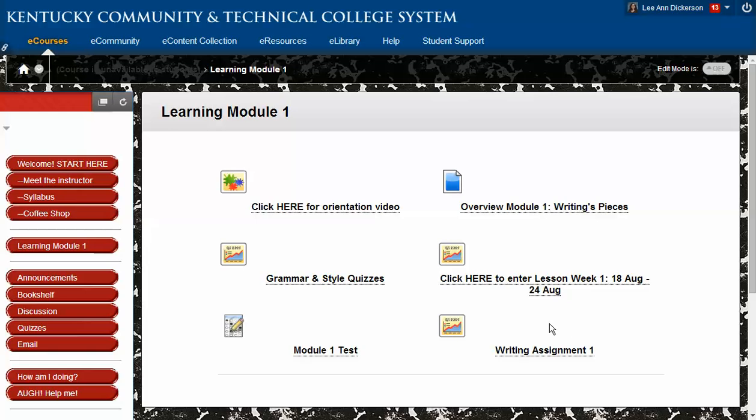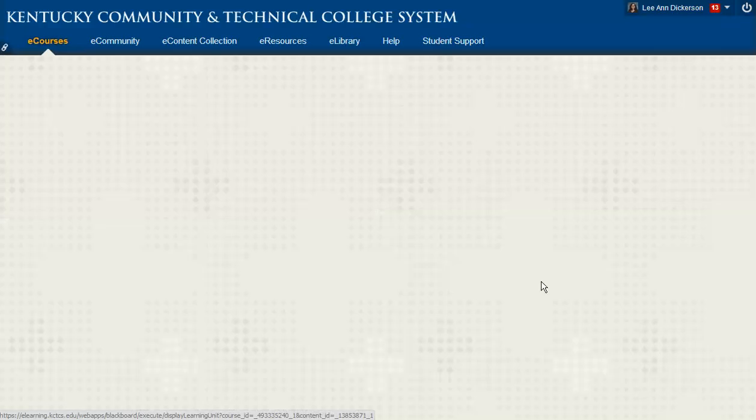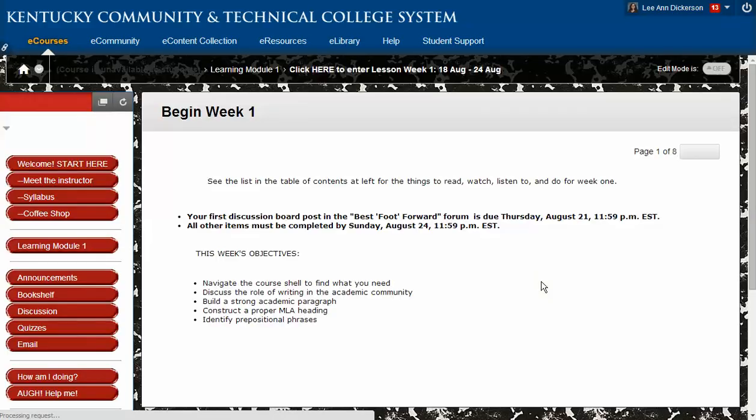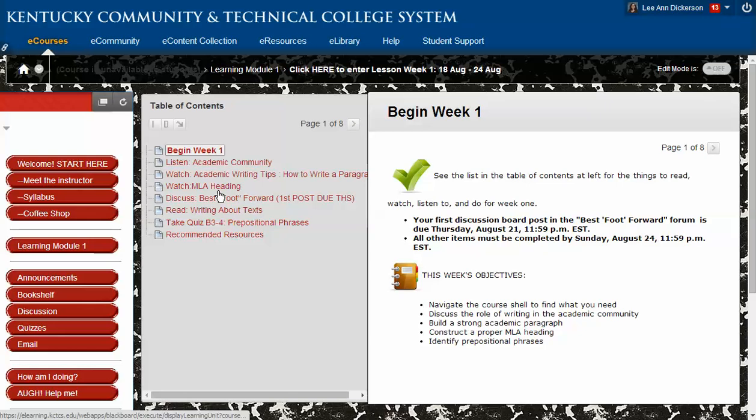Each module consists of 3 to 5 weeks of lessons, and the place to start every week is inside that week's lesson. You can find those lessons by clicking on the lesson week number and dates. The first week is available to you now. Inside every week, you'll find a table of contents, which can serve as your checklist of the things we'll accomplish in the week. The week begins with an overview of the objectives and any important dates within the week.